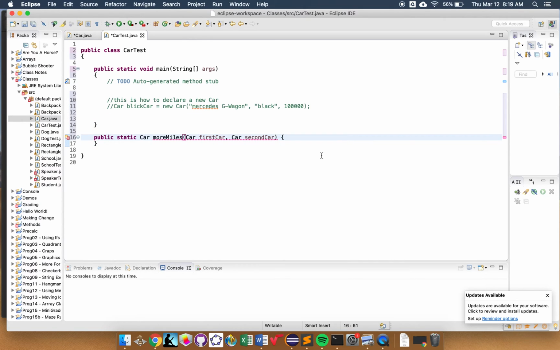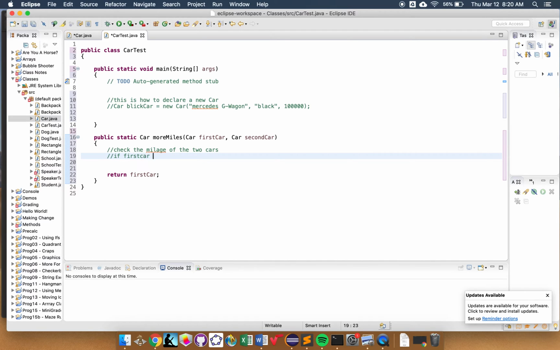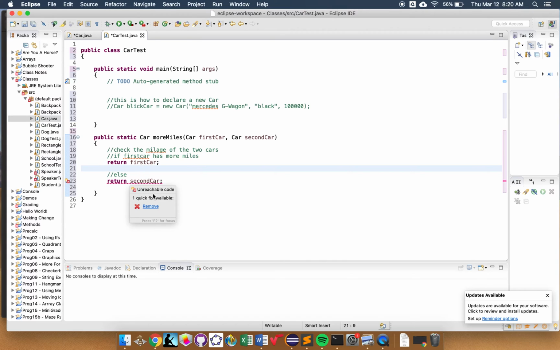Public static car more miles takes in two cars, returns a car. So right now I'm just going to say return first car. Of course, that should not necessarily be the case, but if I say return a car, I'm going to get rid of those annoying red lines. So my pseudocode here is going to be to check the mileage of the two cars. If first car has more miles, then in that case, I would return first car. So I'll just put that there. And else, I'll want to return second car. Now that's an error right now because I have unreachable code because I always return this first, but we'll fix that in a second.